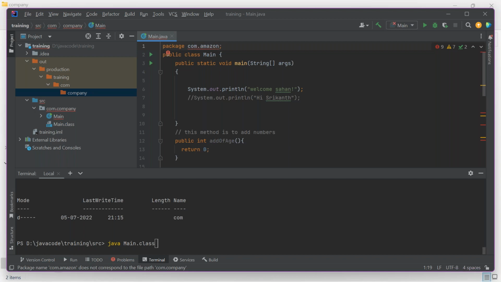Once you give the name, it should follow some pattern. It should be in lowercase. If you have more than one word, it should be separated with a dot. This is for the package. Then the next level is main. The next level is class. A class should start with uppercase. For package, it's lowercase. For class, it's uppercase. And you should use some noun for this, like company, organization, car. Something like that you can use as a class name.